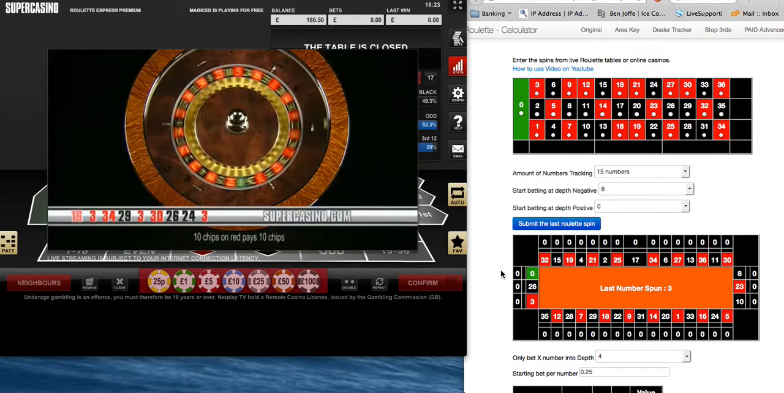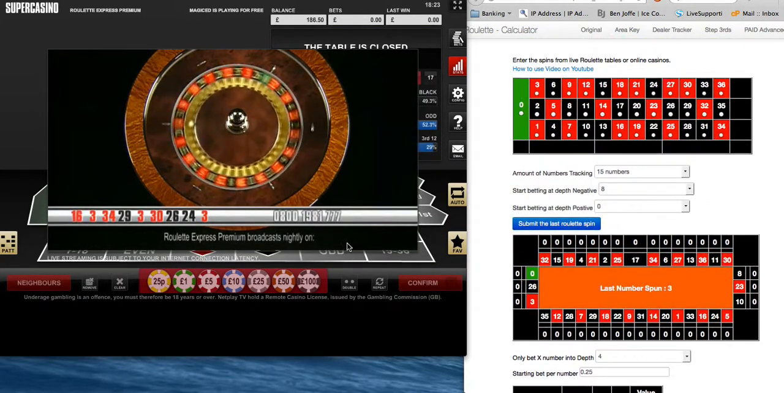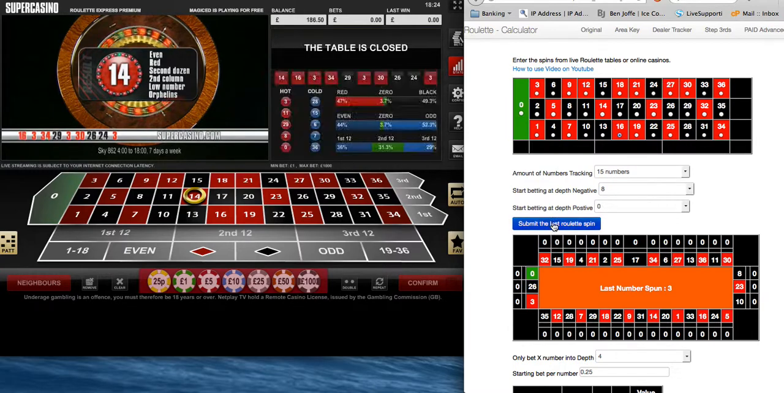So what happens if it goes past a particular depth and you've bet, say, 4 times from a particular depth and you've missed 4 times. This is where the step system actually comes into play. So I'll just log the rest of the numbers. That's 3 went to 16 and 16 went to 14.